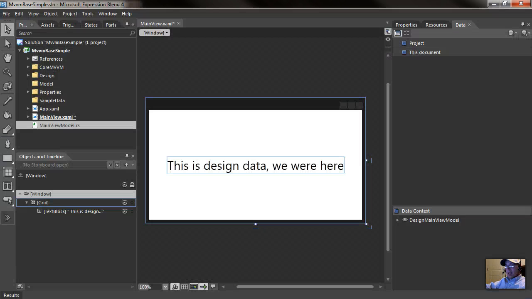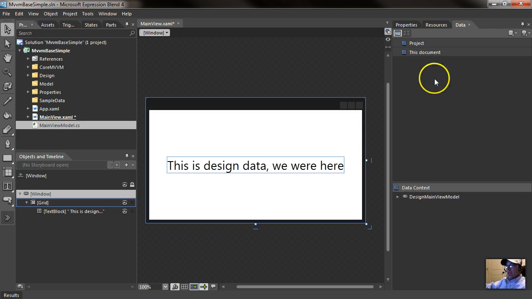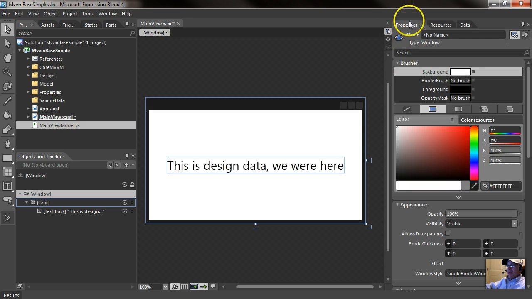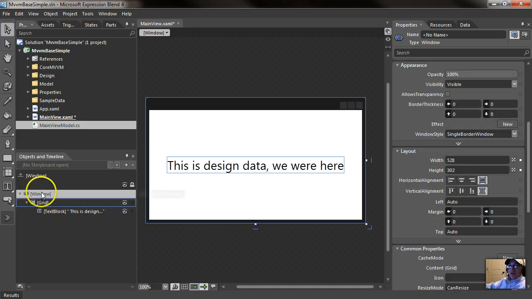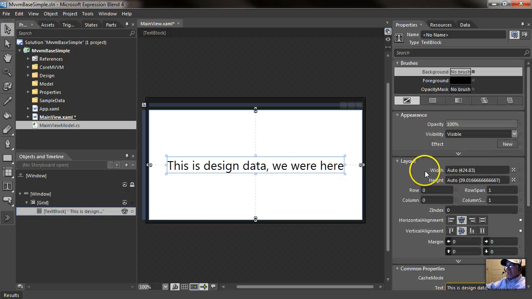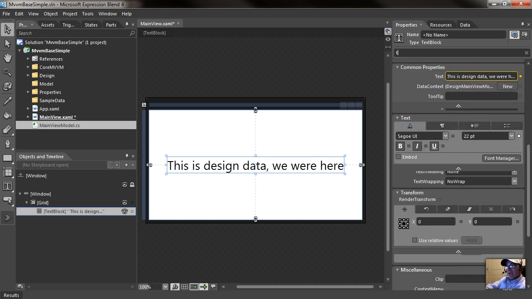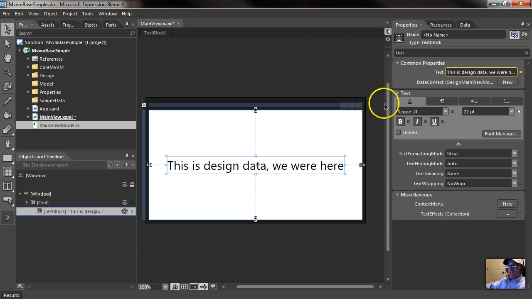So now let's go back over to Blend and let's take a look at some more parts of what Blend offers to the design process. If we look over here, we have three tabs. We have the Properties tab, and this one will change itself to match whatever we click on. So if I click on the text block, now I'll see the properties of a text block, much like you would see the properties inside of Visual Studio in the Properties tab there. Same thing. I have search, so I can search for the text of this text block, and we see right here that it says "this is design data, we were here." So this is the actual text that's defined.